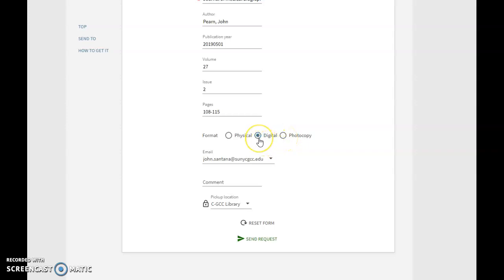However, the default setting here is a digital copy, which means it'll come directly into your email. You do not even need to come into the library. Now at this point, all you need to do is click send request and our staff will get to work. The article will be to you in a matter of days usually.